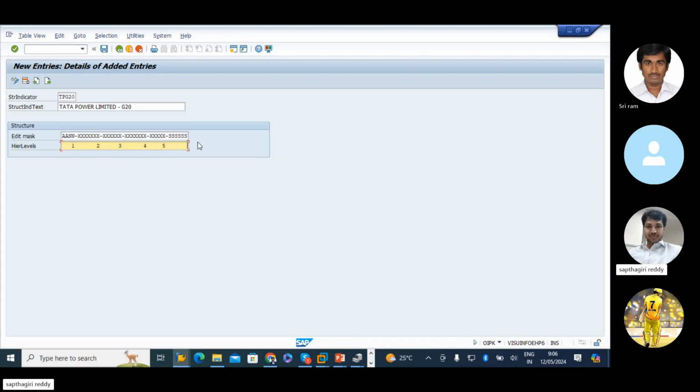Okay, this is fine. See, a hierarchy level must be under the last character of the block. Understood? Here, we didn't give it, so it is asking me. If I give it this way, then again it will throw an error. So it should be under the last one.